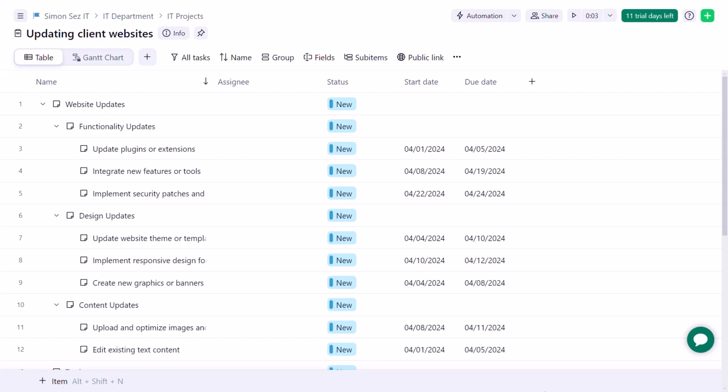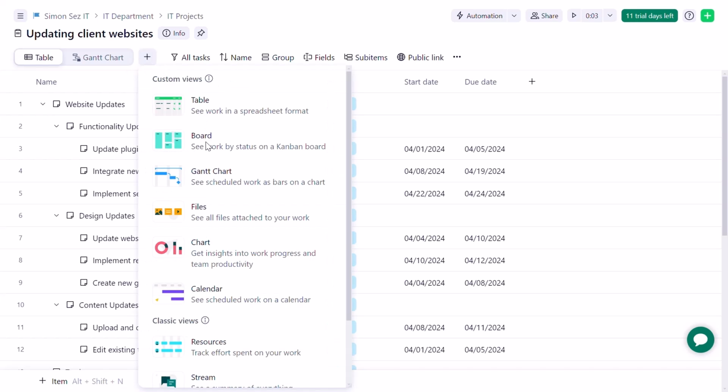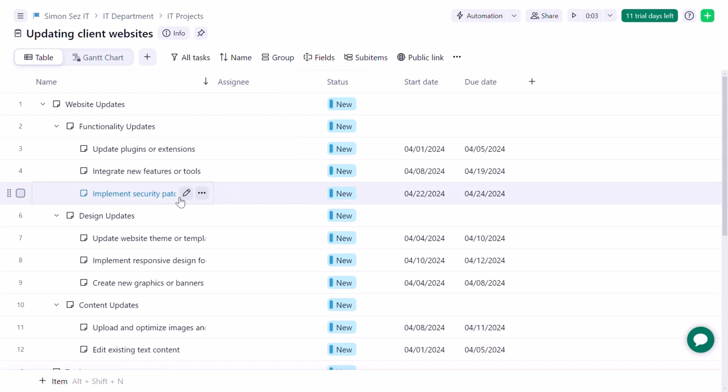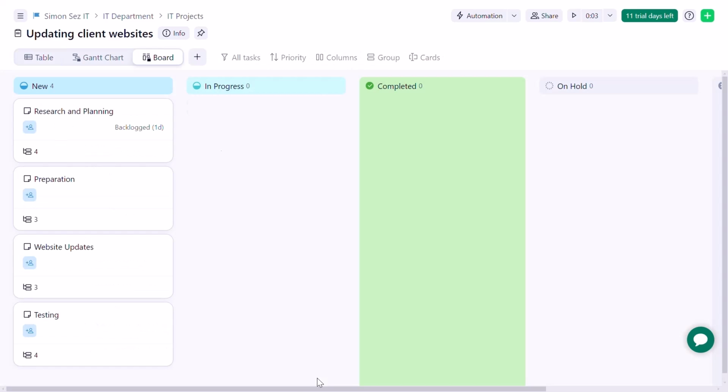In this lesson, we're going to talk about the board view. So if I want to add board view, I'll just go up to views over here, click on this add view button and select board. This will allow me to create a board similar to a Kanban board inside my project and allow me to see my project in that specific manner.